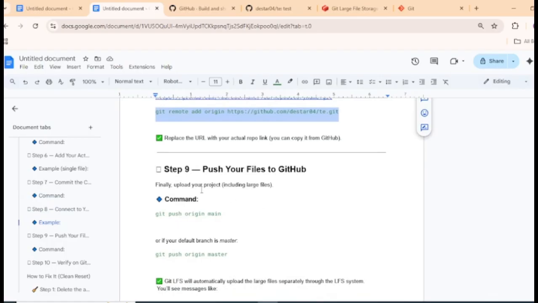All right, the next thing we want to do now is push your files to GitHub, which is the most important thing. We've done the git remote add origin. Now you move over to step 9, the second to the last step: push your file to GitHub, finally uploading your project, including large files. You come over to the Git Bash command again and put git space push space origin space main. This is what you do: git push origin main.